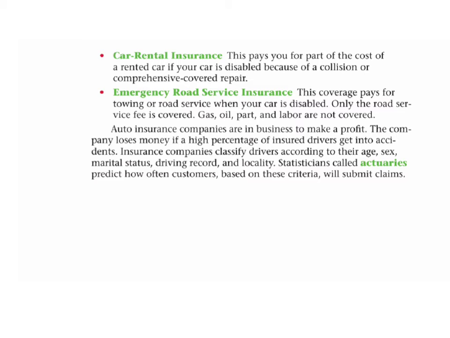Auto insurance companies are in the business to make a profit. The company loses money if a high percentage of insured drivers get into accidents. Insurance companies classify drivers according to their age, sex, marital status, driving record, and locality. Statisticians, called actuaries, predict how often customers, based on these criteria, will submit claims.